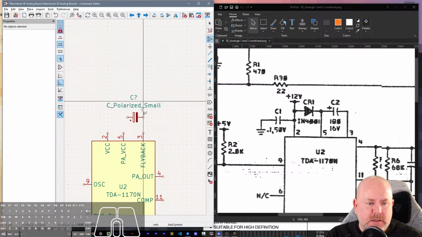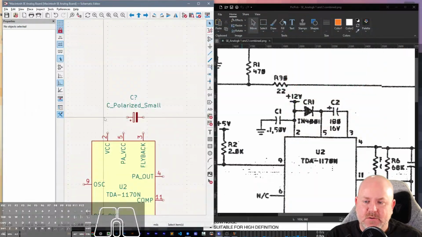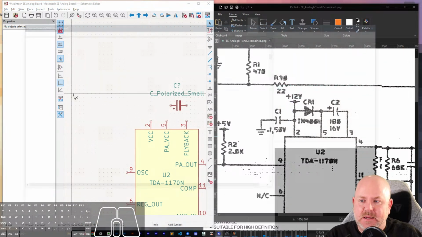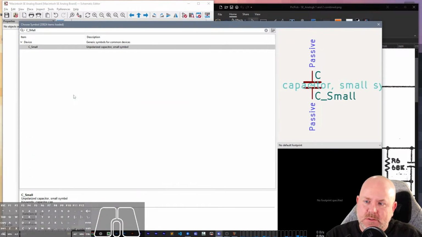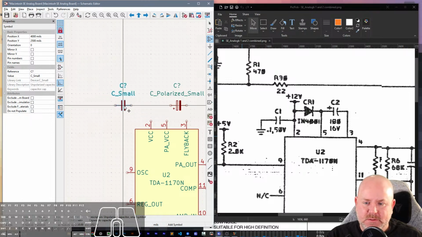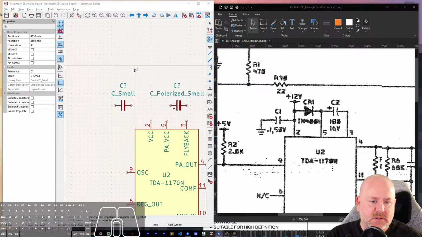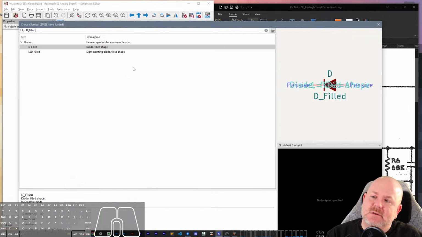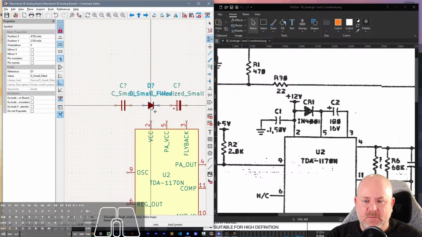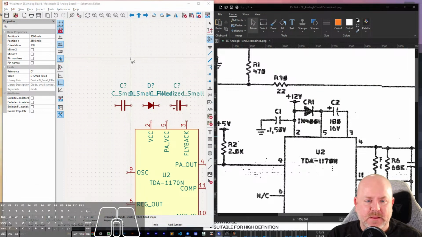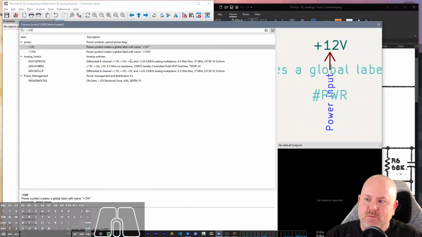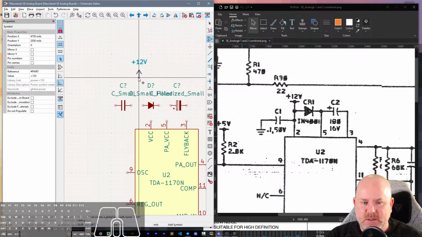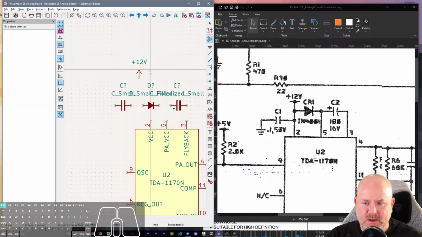Okay. Let's see now. Now we need a C small, non-polarized, and we'll put that roughly here. And then we need a D small filled, yeah. And we'll put one of those there. And then we need a plus 12 volts, which can come up here. It's going to go roughly there.